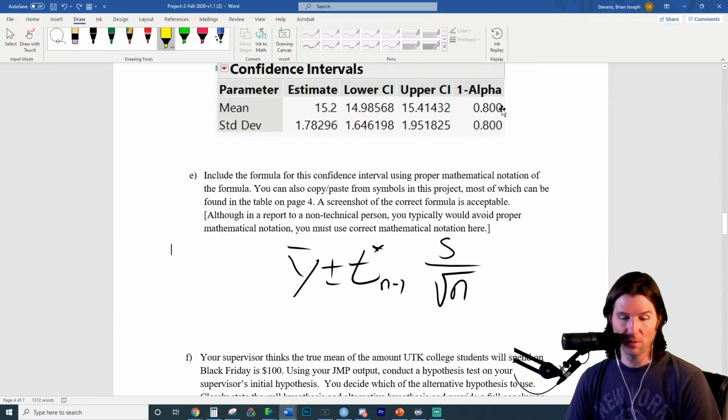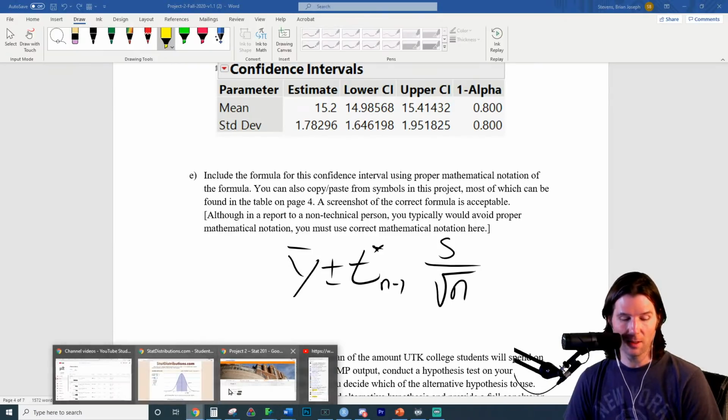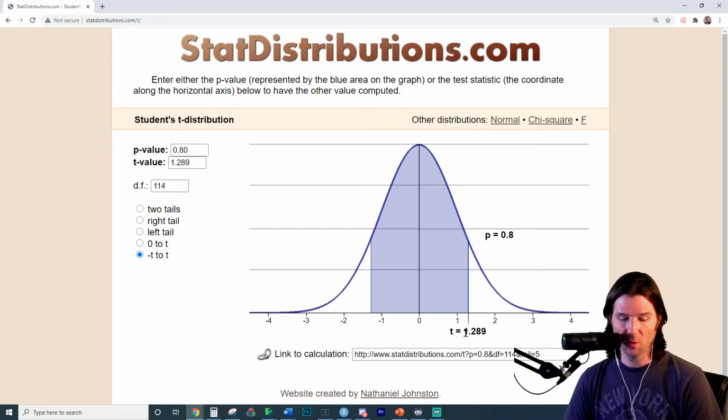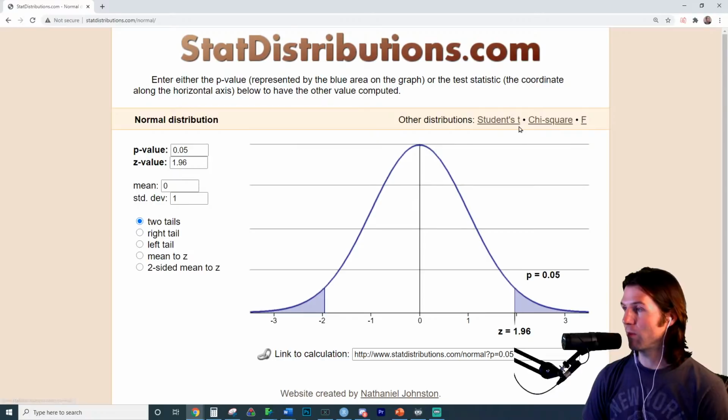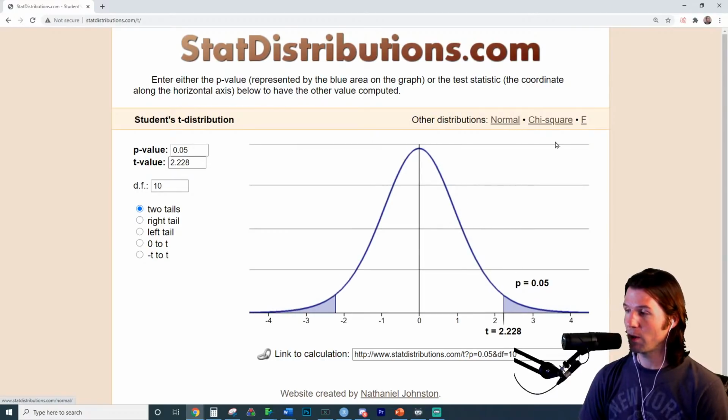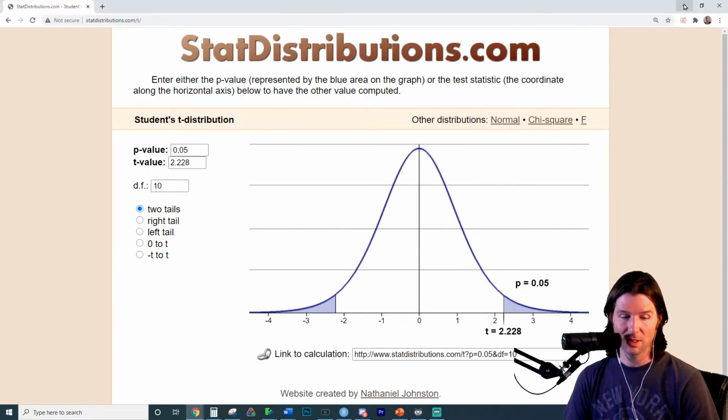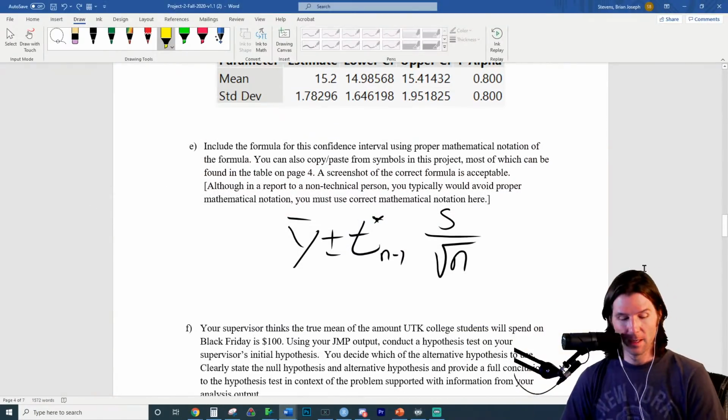My t for this interval right here, the 80% confidence interval, is this number right here, because I have 80% shaded and I have 114 degrees of freedom, and this is the t statistic. The t is different from the z, but it's very much like it. The t and the z are very similar, and that changed what the output was.